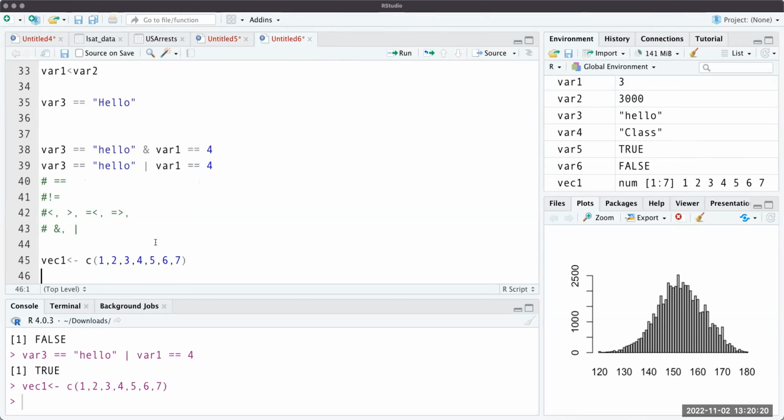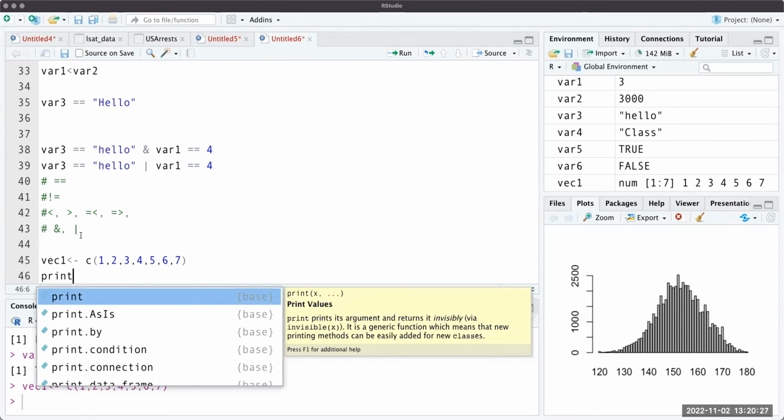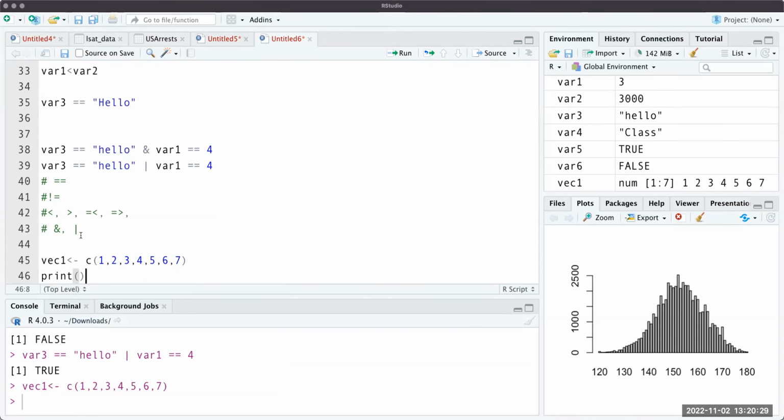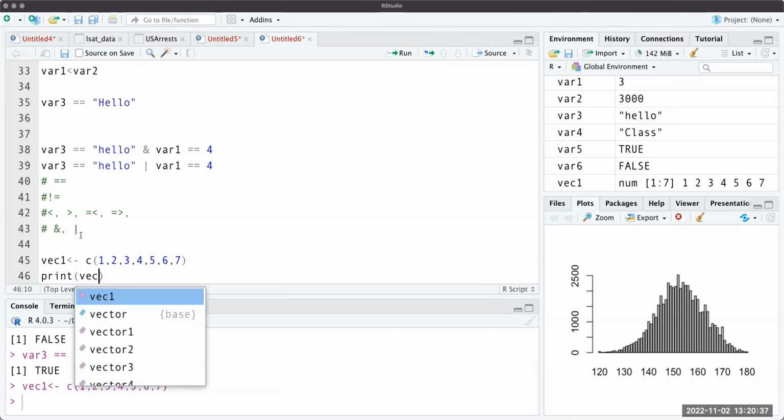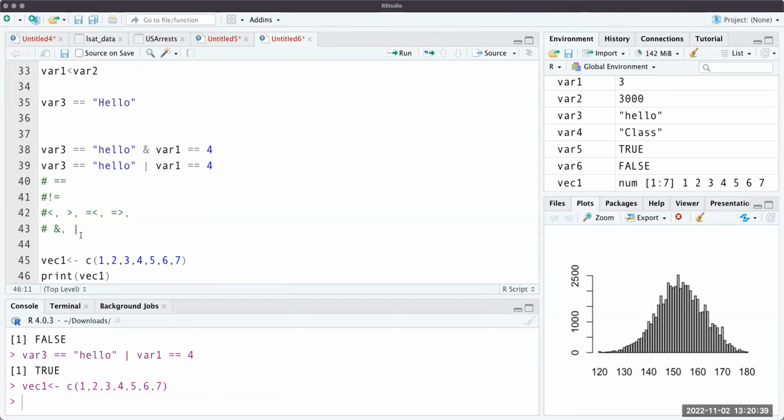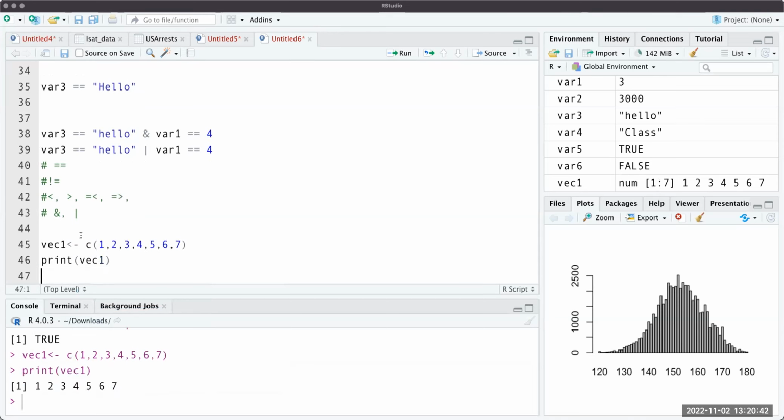By the way, I'm going to show you the print function. The print function is if you want to just print something. So if you want to show something over here, you use the function print, and I say print vec1. And what it's going to show me is a whole array of numbers. So now we have a vector that has 1, 2, 3, 4, 5, 6, 7. It doesn't have to be numbers, but I'm just going to show you one more.